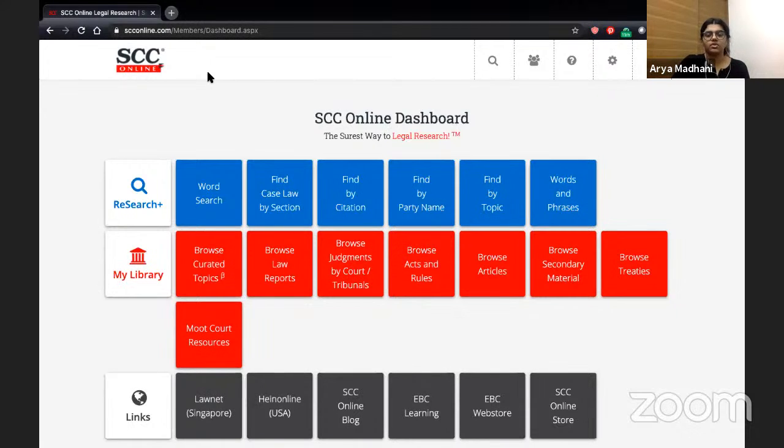So this is what the SCC Online dashboard looks like. I hope everyone can see my screen. On the first page of your website, you'll have three sections. The bottommost section over here is the links. So you have LawNet, which is a similar sort of research website for Singapore.